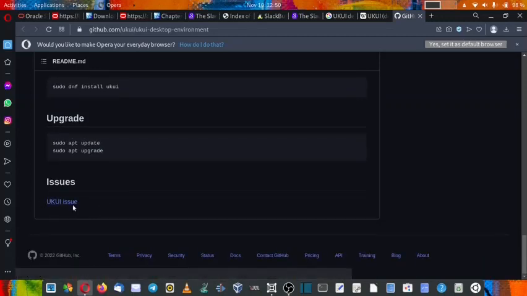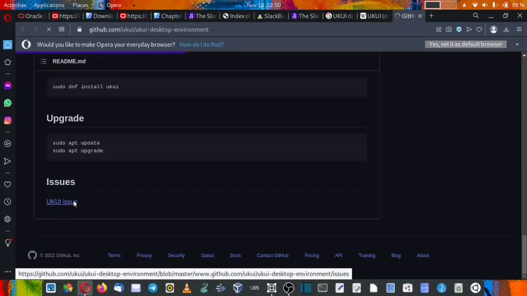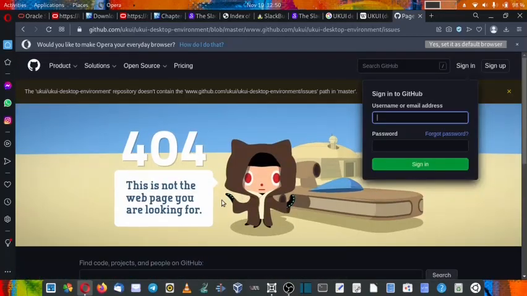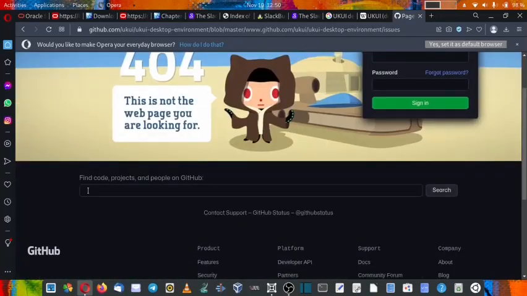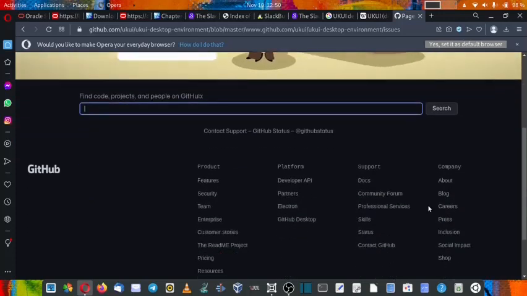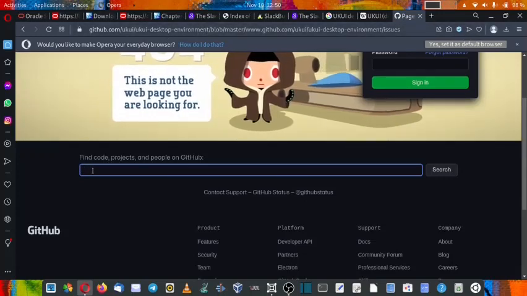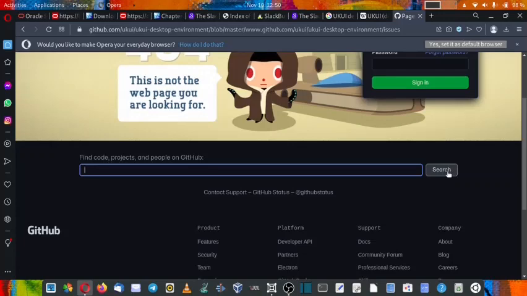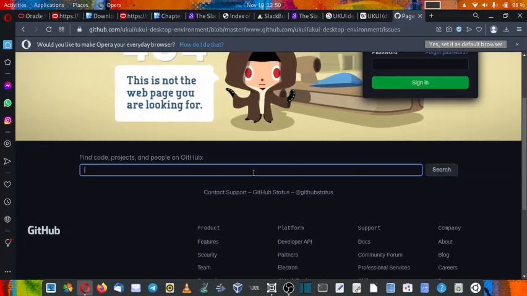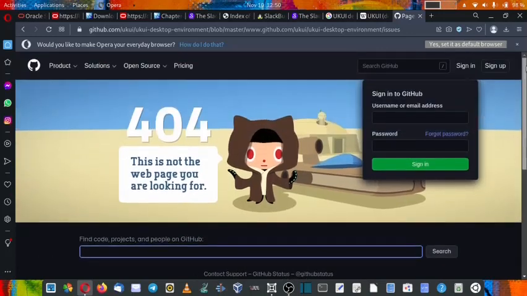And there are some UKUI issues also. If you want, you can check out the issues. Okay, this is not showing the list of issues, but I think you can search for the issues from here. So this is the UKUI desktop environment. If you have any issue with your system, then you type the issue here, and if the issue has already been reported, you will see it there, and maybe you will also see the ticket for that issue. So I will go back now.